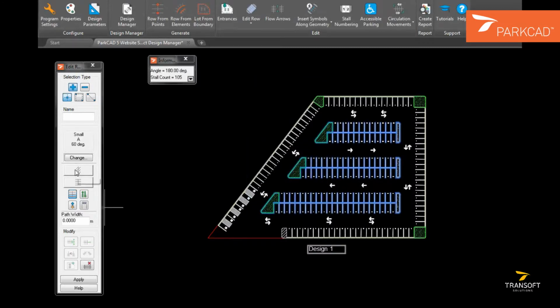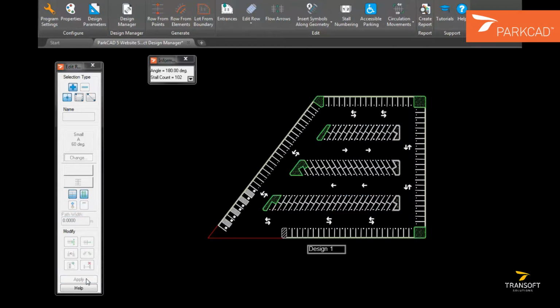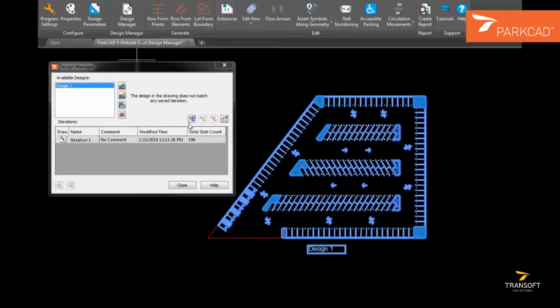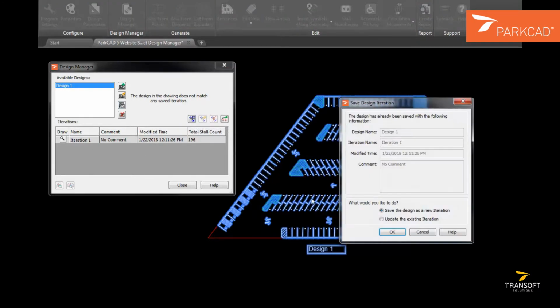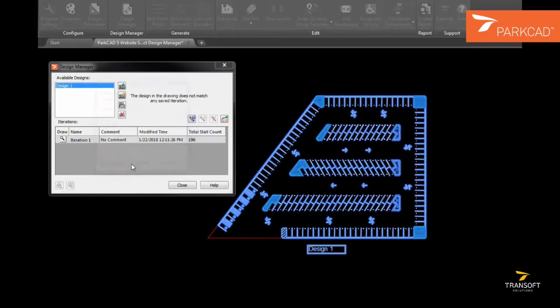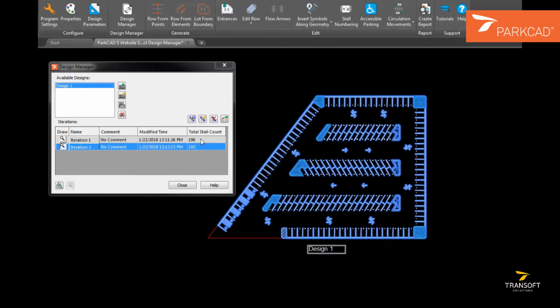In the example, I am changing the inner rows to small car 60-degree stalls, selecting interlock under type, and I have selected two-way traffic. When returning to the Design Manager, I can add this layout. I am selecting Save Design Iteration. If I wished, I could change the name or add comments. We can now see two iterations listed in the table and can compare the total stall counts.